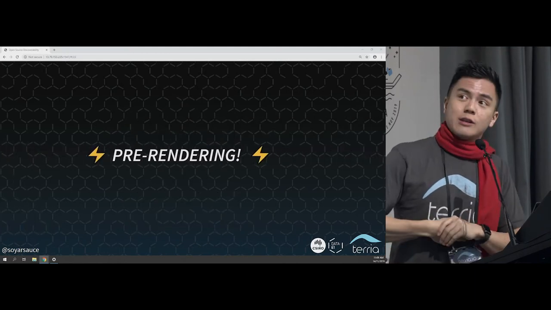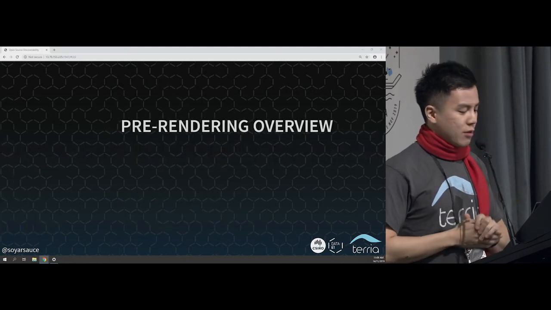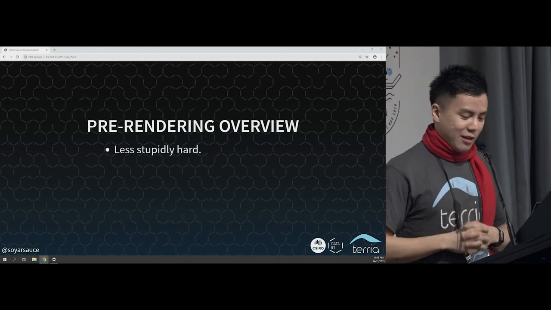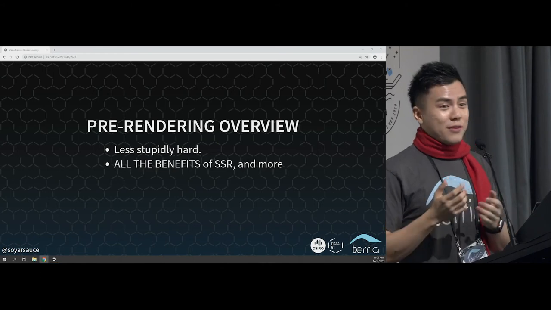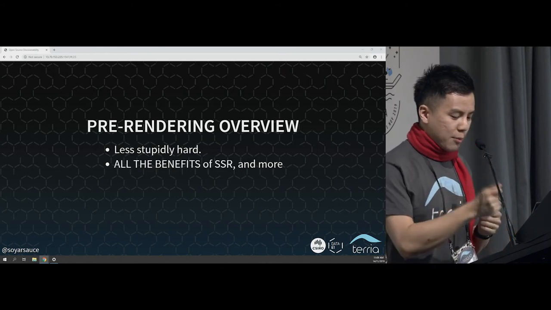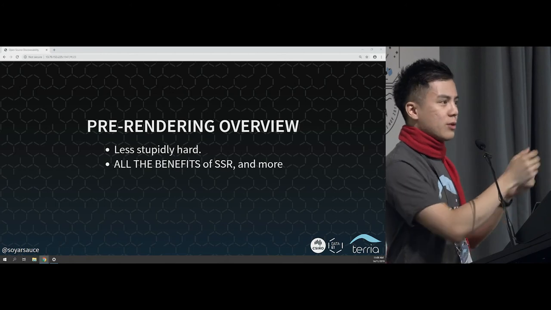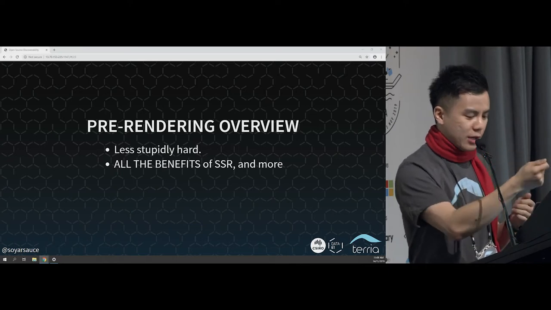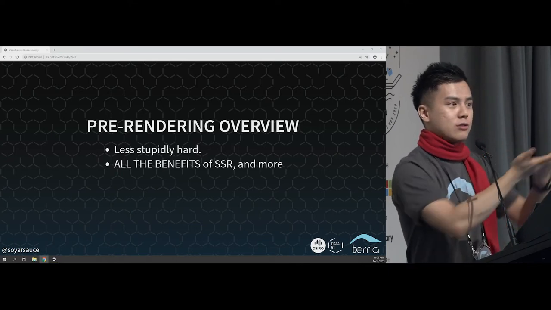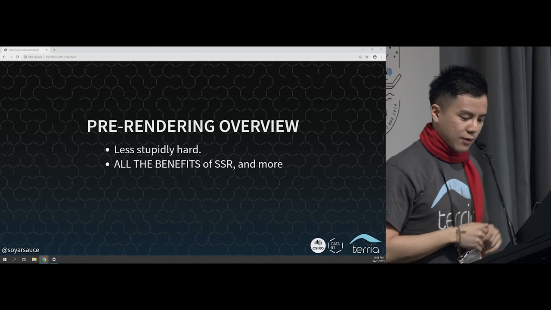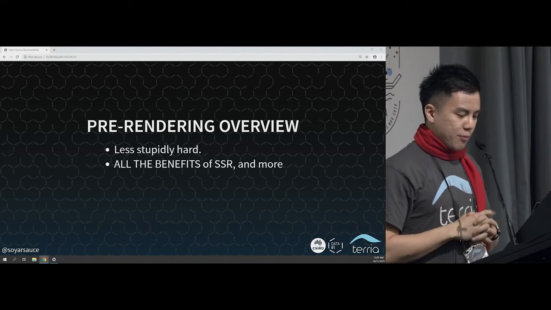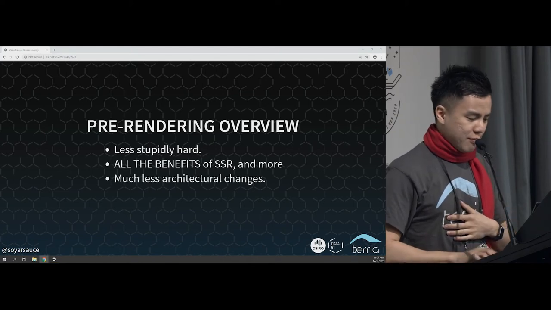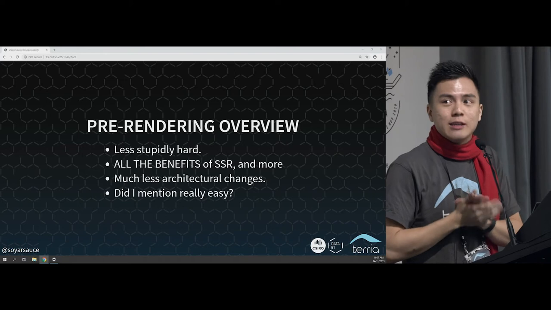It's called pre-rendering. This is our golden savior, right? Overview. Less stupidly hard. We get all the benefits of server-side rendering and more. And more meaning we don't have that slow time to first byte. The server doesn't have to do any thinking when your users are requesting pages, because it already has the HTML ready to deliver. It just has to serve that down the pipe. A lot less architectural changes, right? And it's basically really easy.